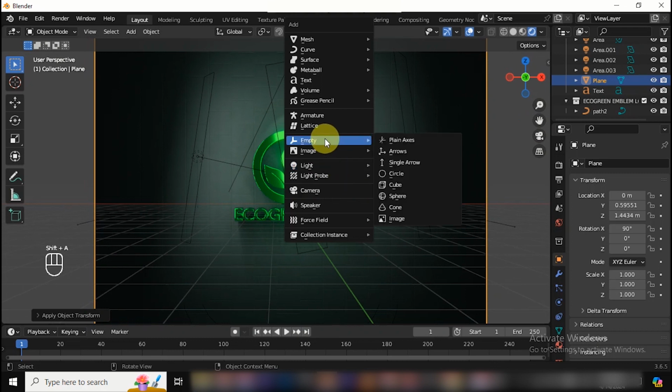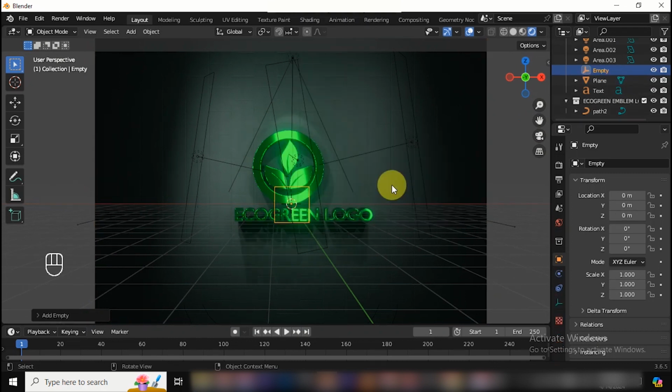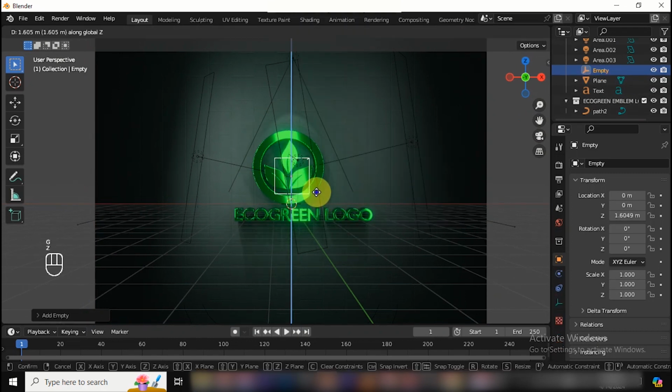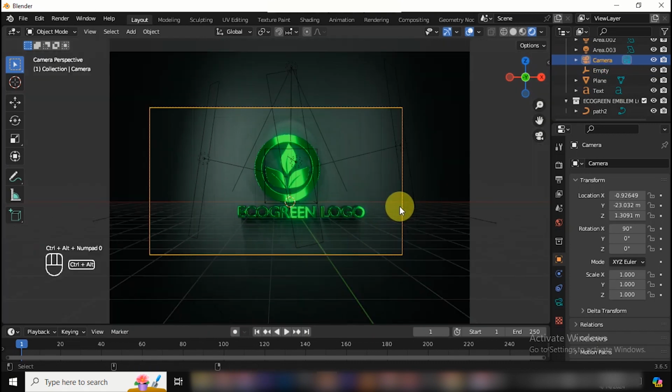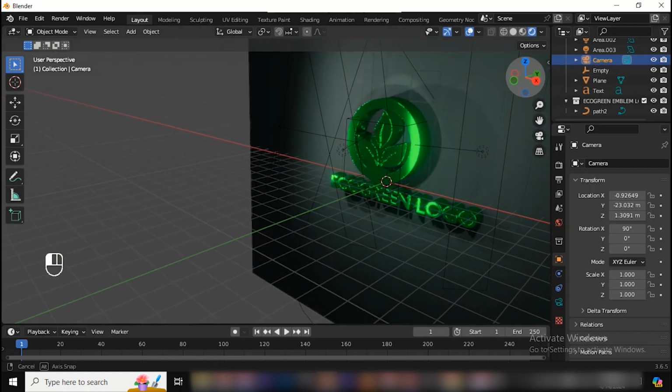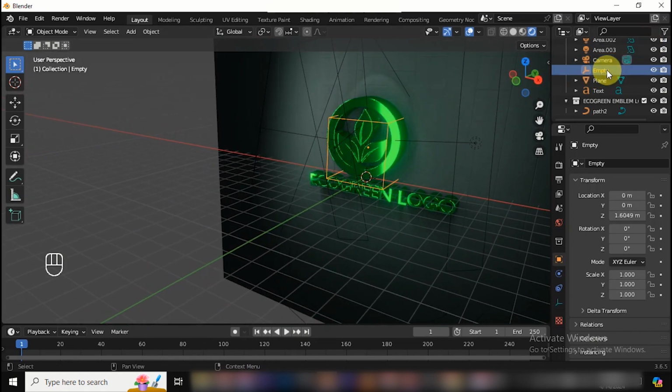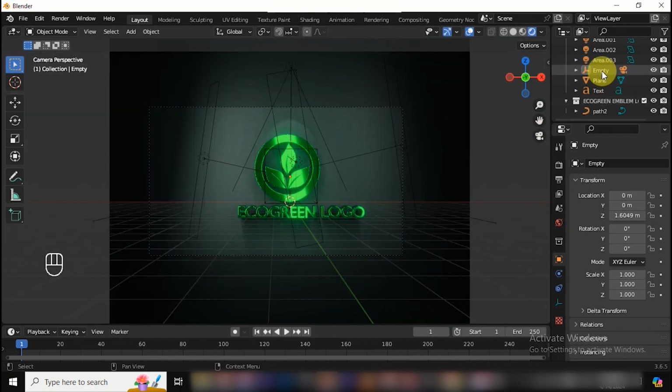Click Shift plus A to add an empty and align it with the logo. Again, add a camera to the scene. Click Ctrl plus Shift plus Numpad 0 to set the camera to the current view. Select the empty, then the camera, then click Ctrl P to parent them together. Now, the camera will move, rotate, or scale in accordance with how you move, rotate, or scale the empty. Therefore, we will use these properties to animate camera movement in the scene.